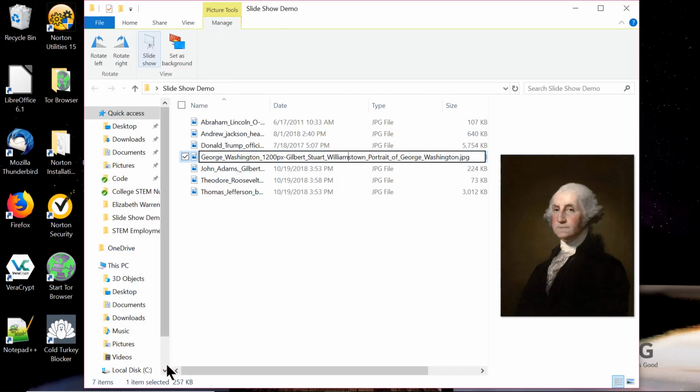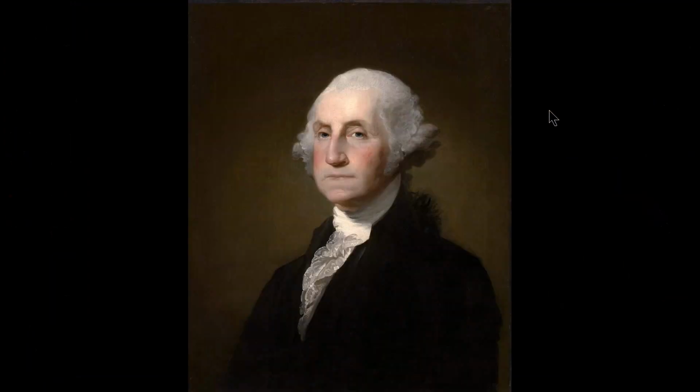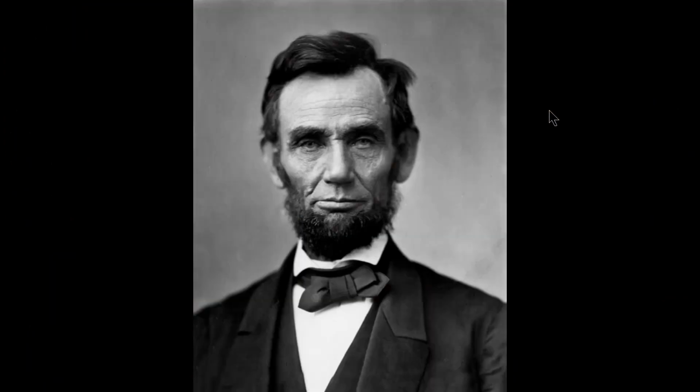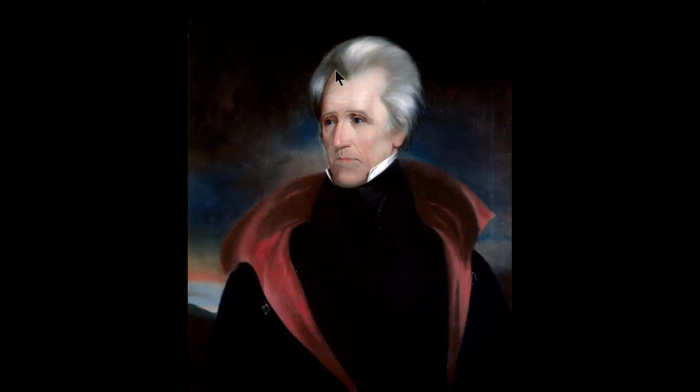So, okay, this is a little bit of a long name here, but we make him 0. George Washington is starting with 0. And we go back to the shuffle slideshow. And George Washington comes in first, and then Abraham Lincoln. It's essentially flipping a coin or throwing a dice and picking them after the first one.